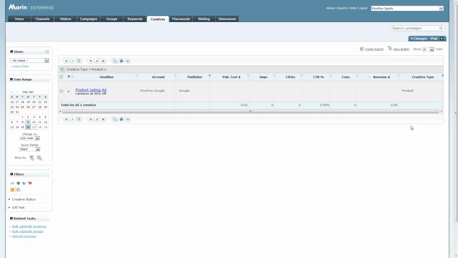Because we have not pushed this out to the publishers yet, you'll notice that there is the pencil mark to the left-hand side, and that just means that it's an edit within the Marin application that has not been synced into Google. And you'll notice here that the way product listings shows up within the application, the headline will say product listing ad to denote what type of ad it is. And then what we're used to seeing for the search side, the description line will now say what the promotion is.